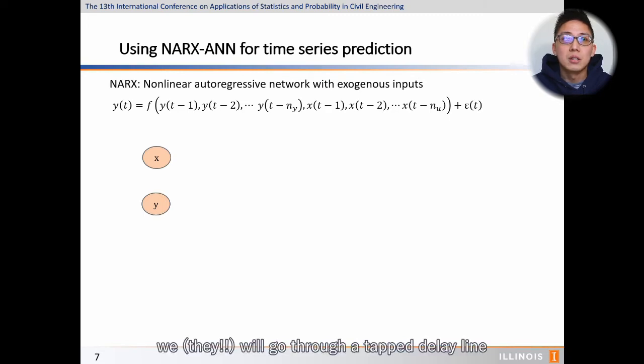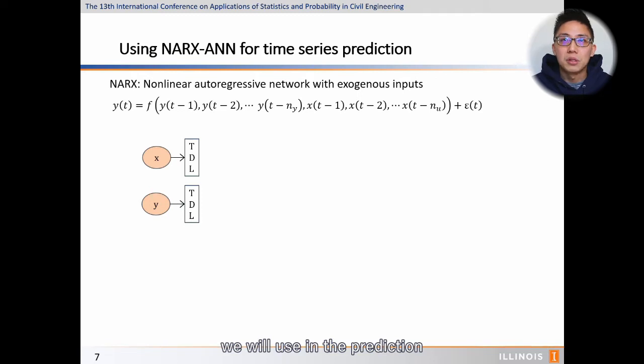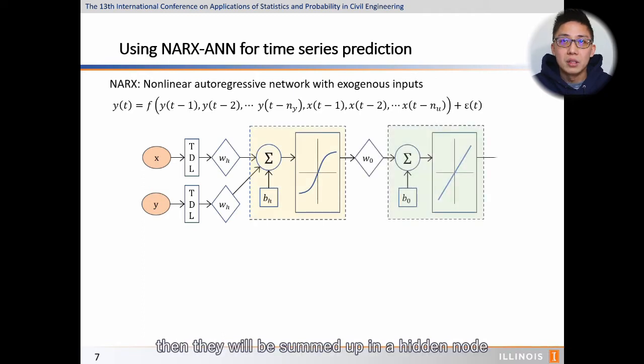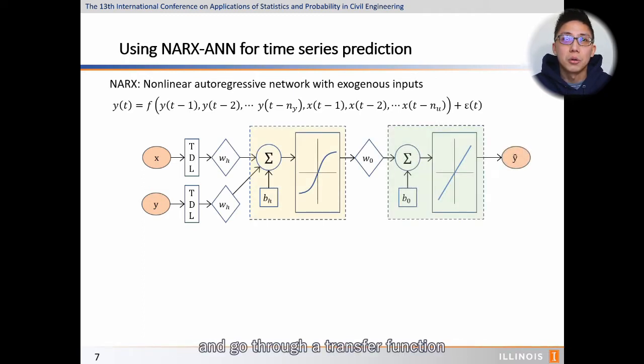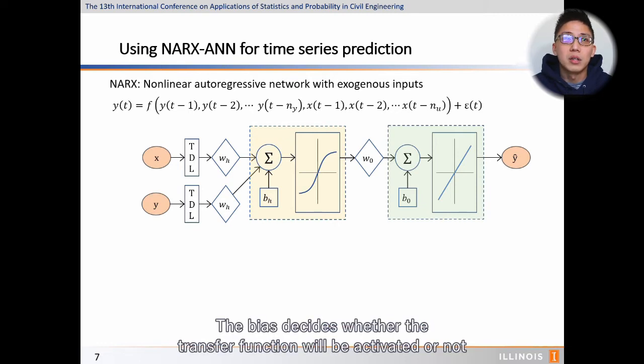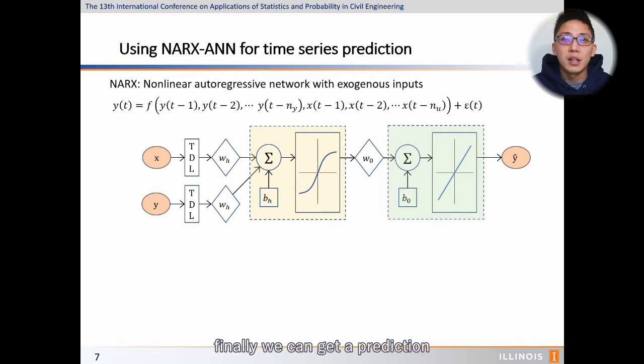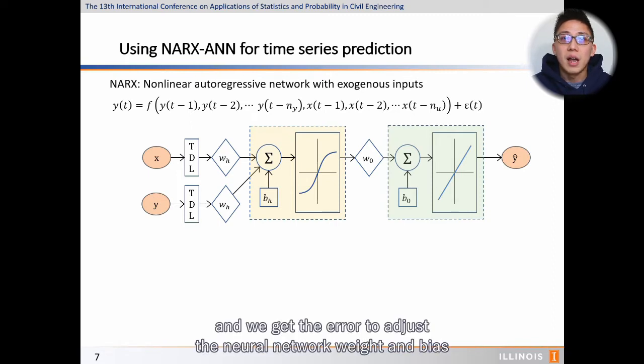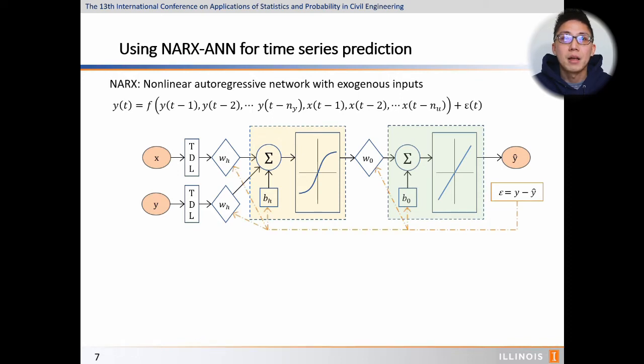We will go through a tap delay line that decides how many previous steps we will use in the prediction. Then similarly, all inputs will have a weight and bias. They will be summed up in a hidden node and go through a transfer function to generate a response. The bias decides whether the transfer function will be activated or not. Finally, we can get a prediction and we get the error to adjust the neural network weight and bias.